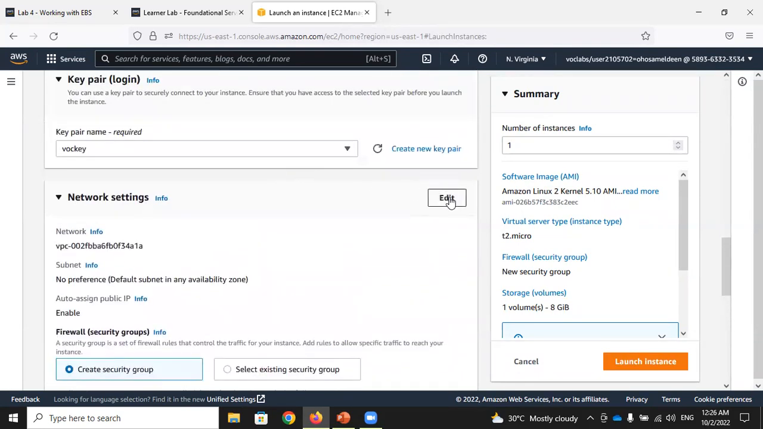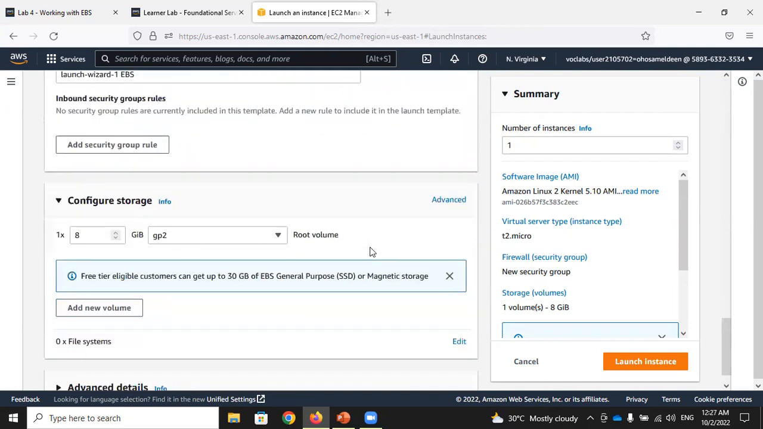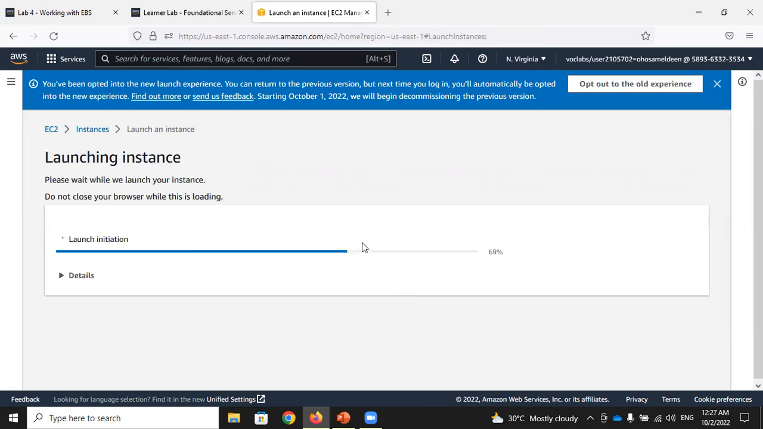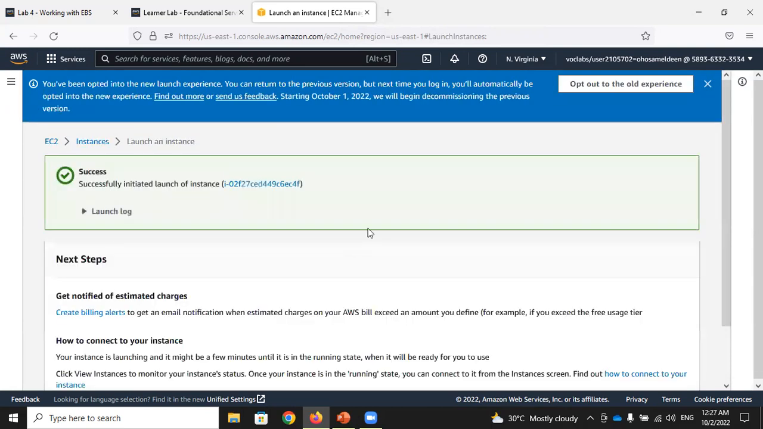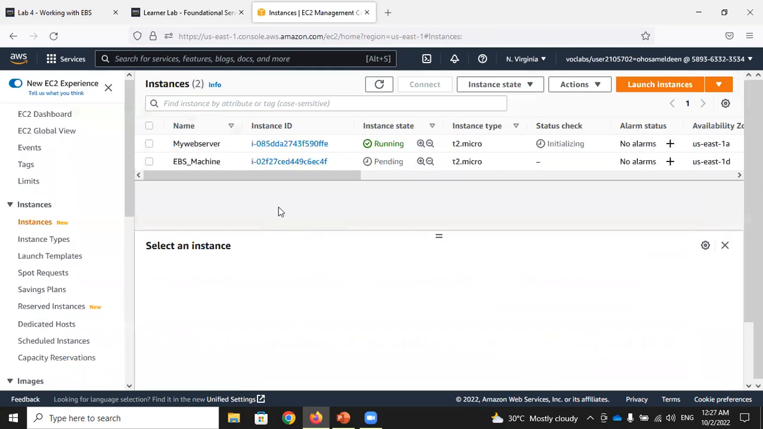You can only edit and change the name of the security group to EBS, and then also here just write something to know it, and then remove this from here and go down and then launch an instance. This is not going to take any time. It doesn't take any time, but still we need an extra step here.